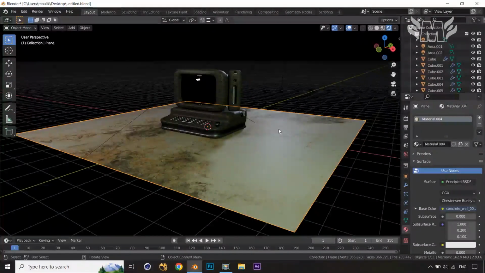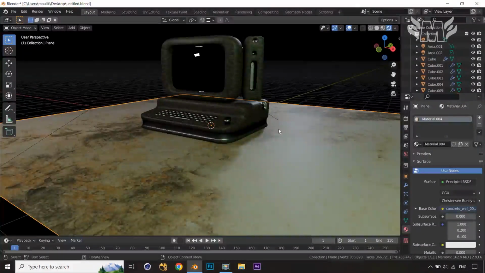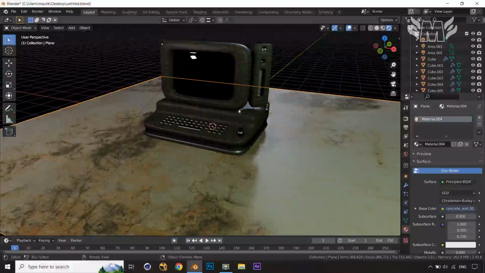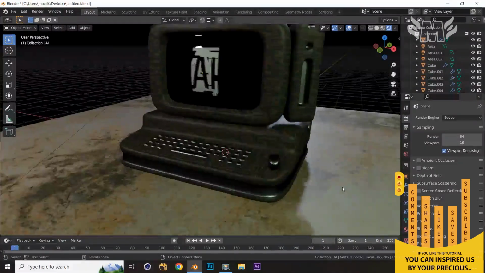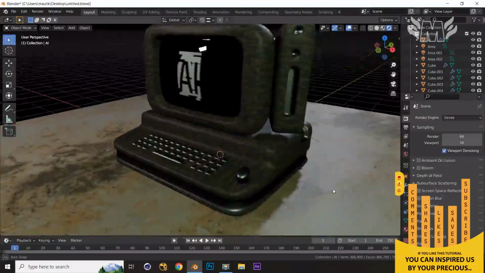Now we want to apply one AI text over here. So I will quickly apply it and come back. Okay guys, so now you can see that I have applied the AI text onto the screen of my monitor.